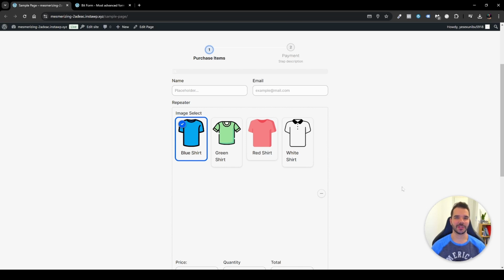Hey everyone, in this video, I'm going to show you how you'll be able to build a payment form without any WooCommerce installed on your WordPress website with just a simple, beautiful plugin that I love so much, which is Bitform.